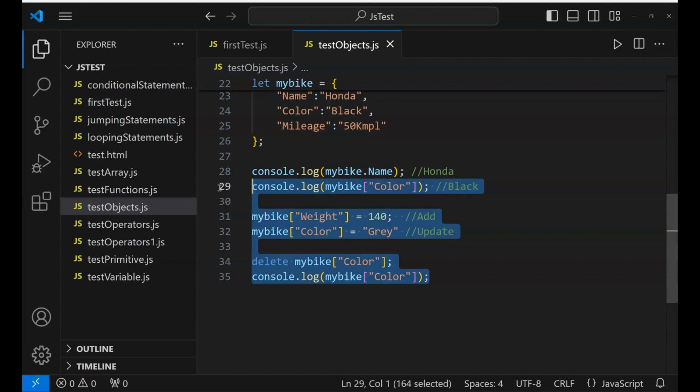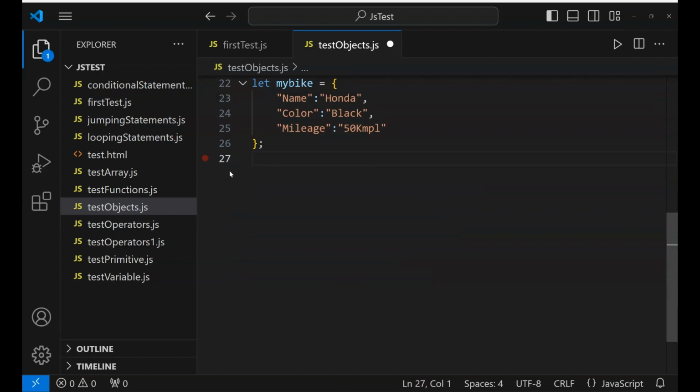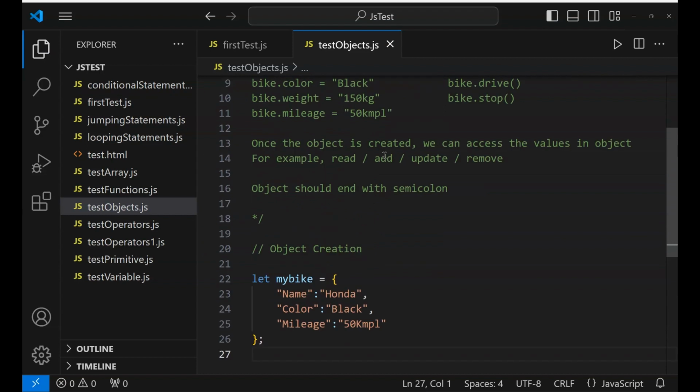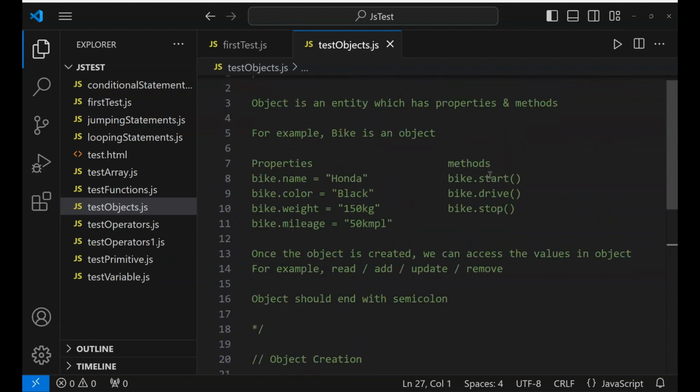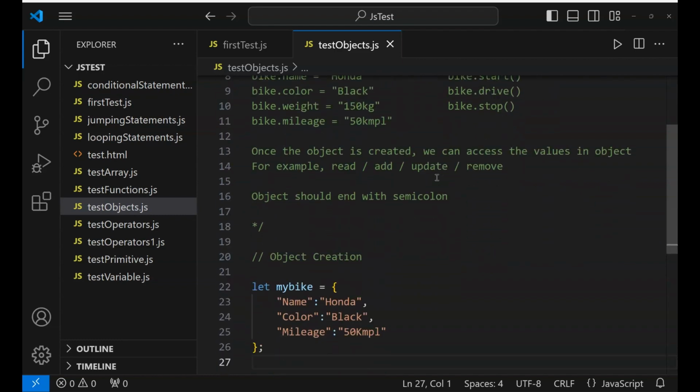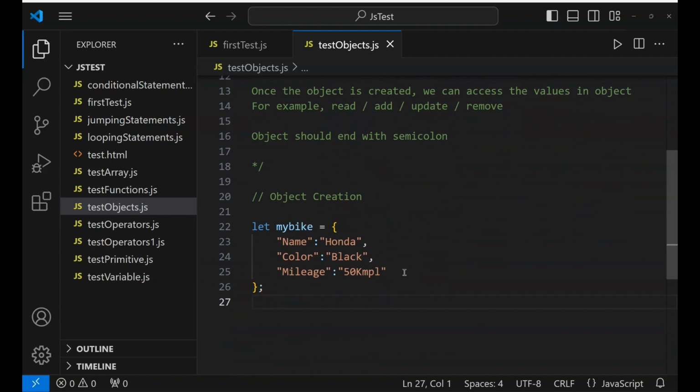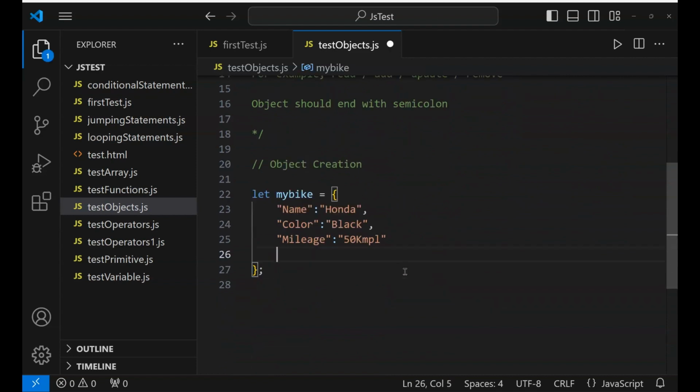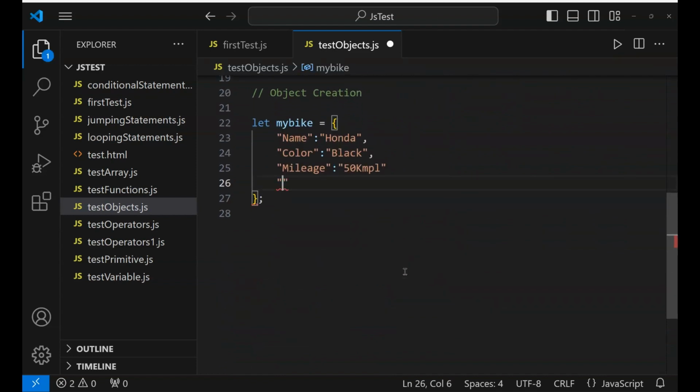Now let's create a function. As I told you already, an object will have properties and methods. So let's create a method, and let's see how to invoke that method outside of the object. Let me add one more property now, like available petrol. Available petrol in my bike is 5 liters. Okay, so you have to add a comma. Don't forget that.